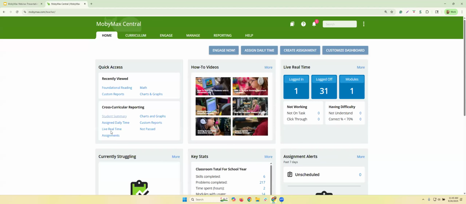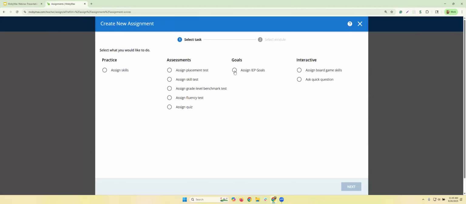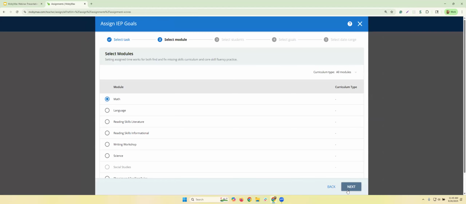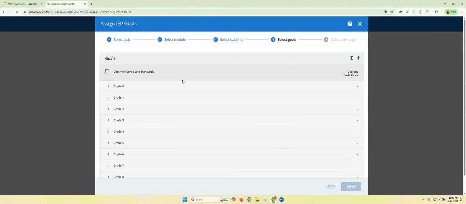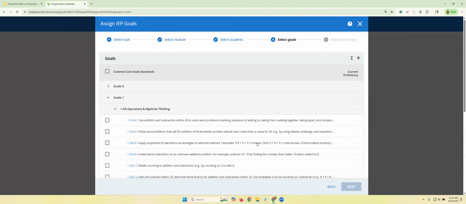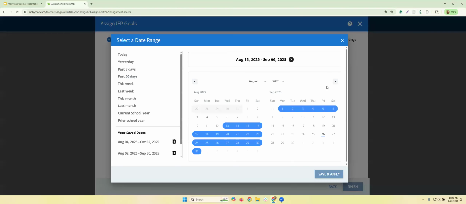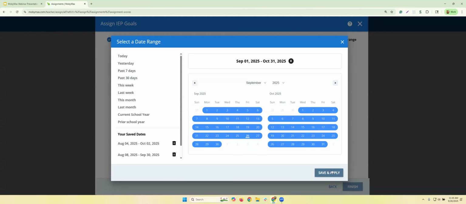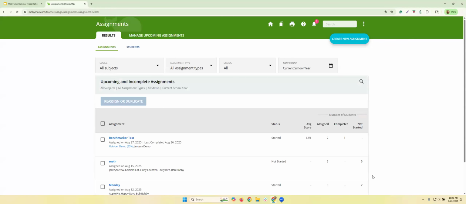IEP goal, we do it the same way. We go to the assignments button, we create a new assignment, assign an IEP goal. I'll assign it in math just to the student. And I will select a standard or a couple standards, select my date range, save and apply, finish, and now my IEP goal has been set.